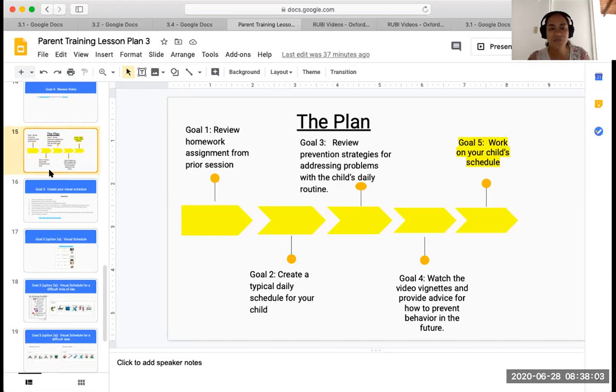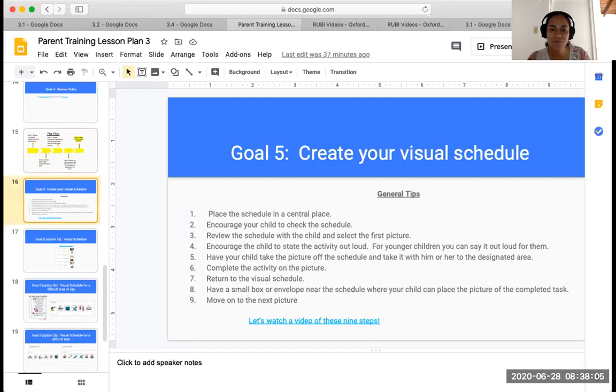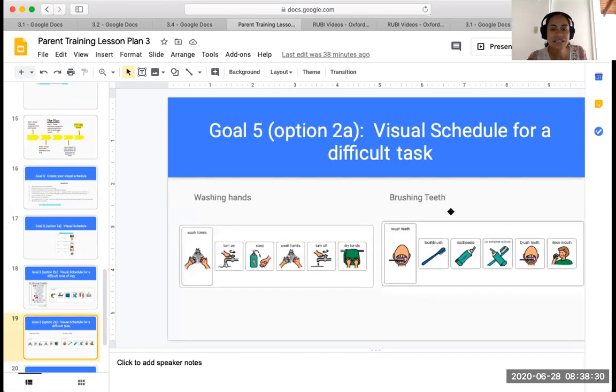Goal number 5, working on your child's schedule. Okay, here are some tips, 9 tips I'm going to go through really quick on how to create a visual schedule. 1, place the schedule in a central place. That means a place where they can see it. On the wall, on the fridge, in their room, where can they see it? If you're going to have a mini schedule like brushing your teeth, that should be where they brush their teeth. So this should be above the sink.